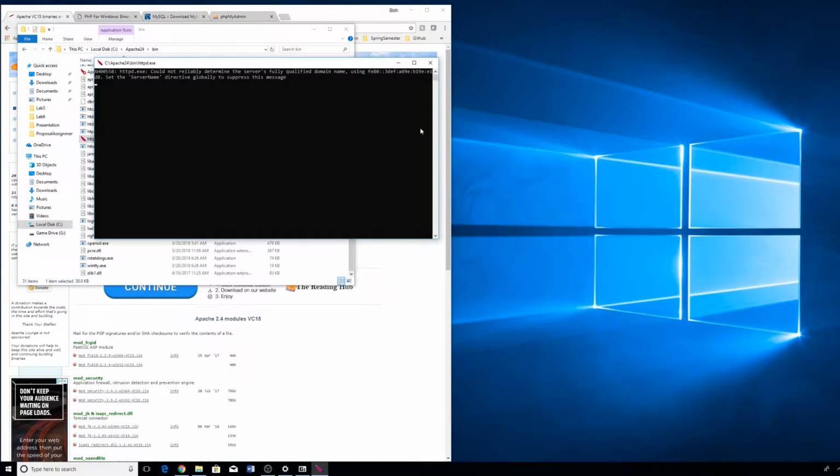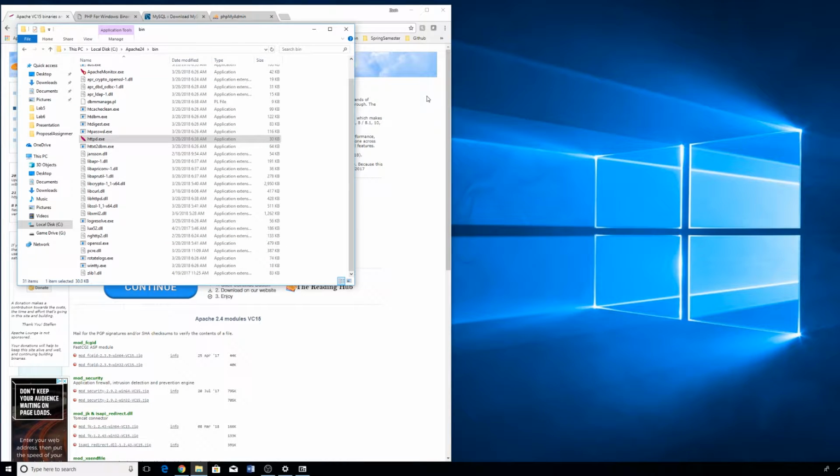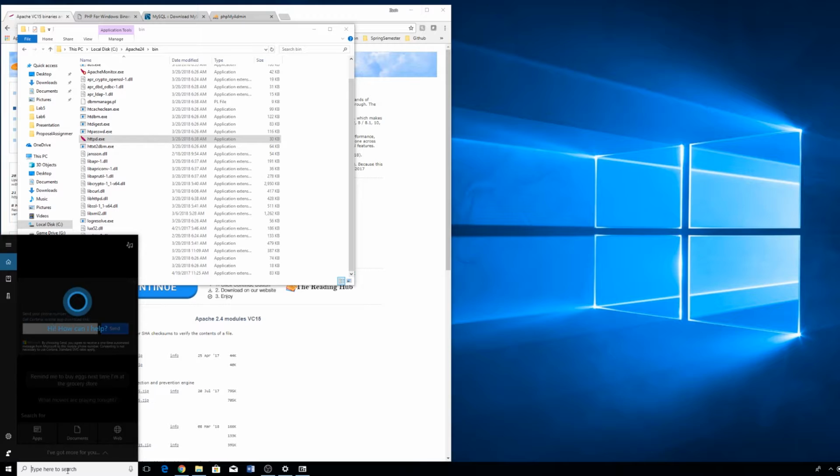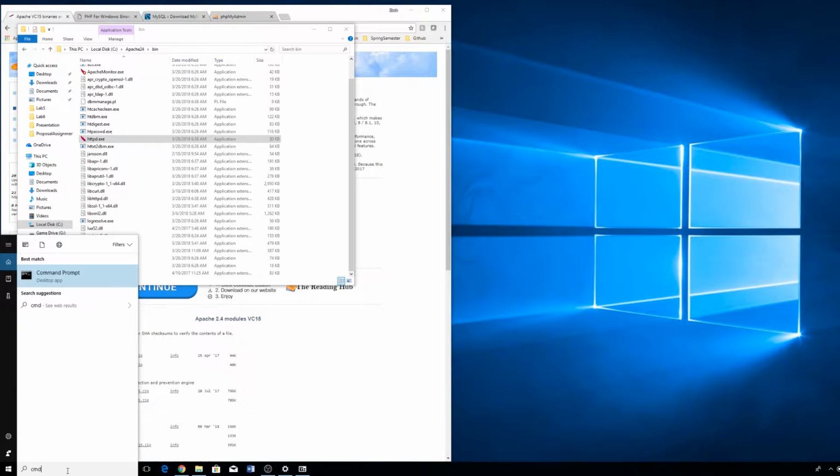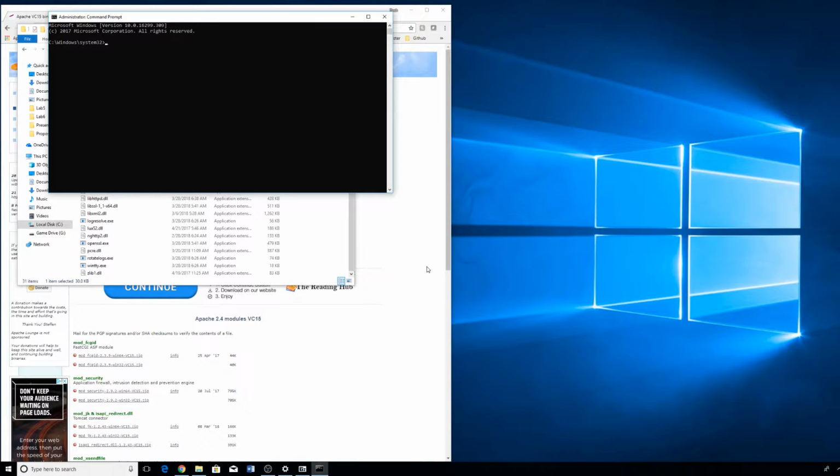Exit out of the command prompt window. The httpd file now needs to be accessed by a command prompt in administrator mode. Open the command prompt by going to the Start menu and searching cmd. Then right-click the command prompt and choose Run as Administrator and then click Yes. To get to the httpd file location, type in cd c:/Apache24/bin.